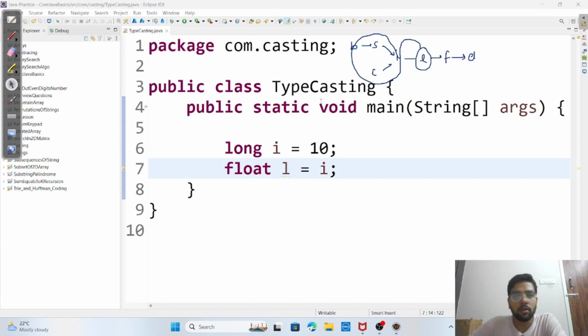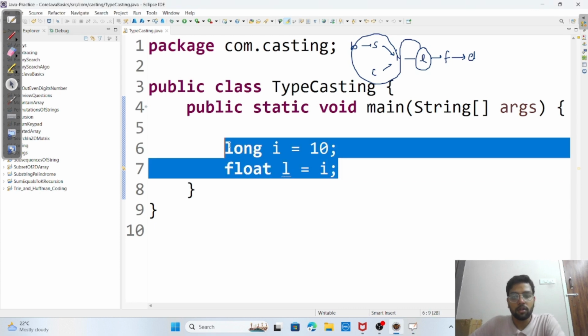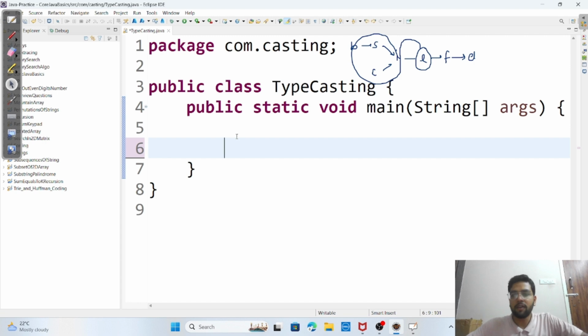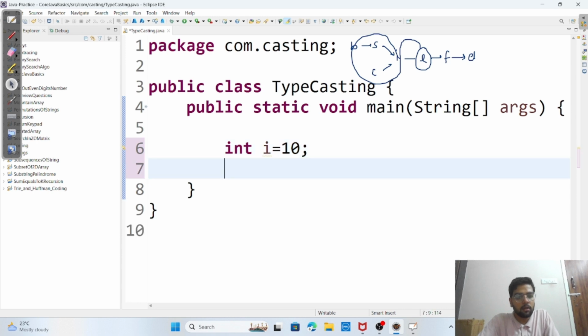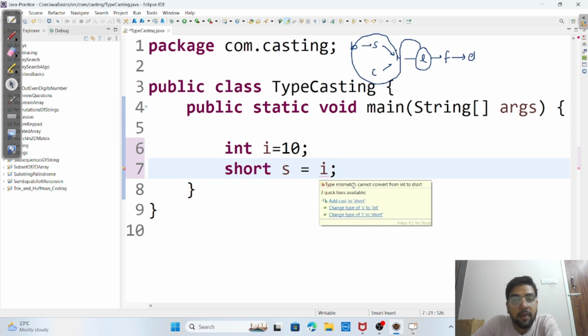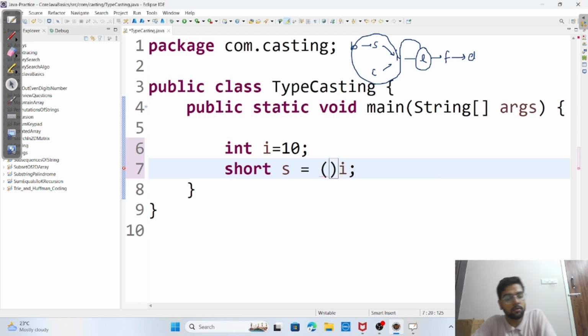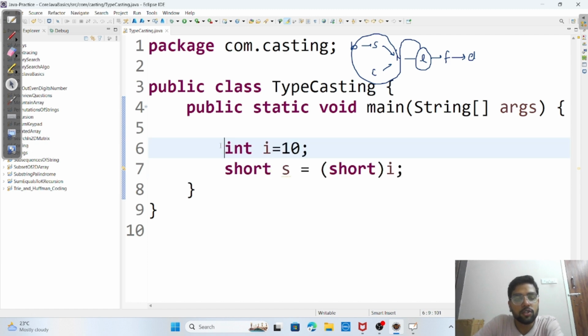Let's see in code. Fine. Suppose I have created, the same example we've taken. int i equals 10. short s equals i. See this, the error came: type mismatch, cannot convert from int to short. That's why we need to explicitly cast to short. Now the error is gone.